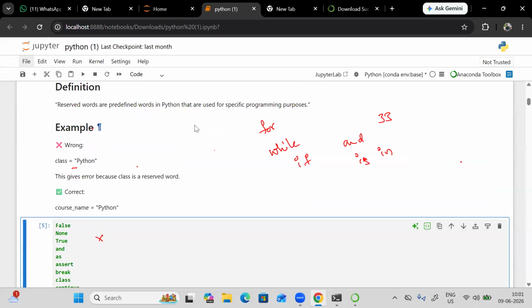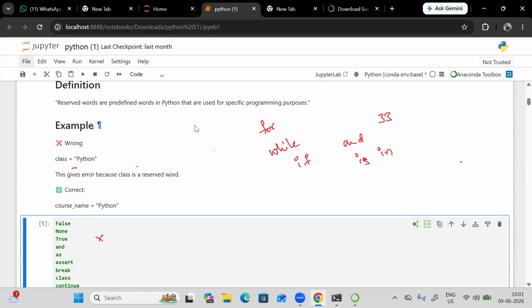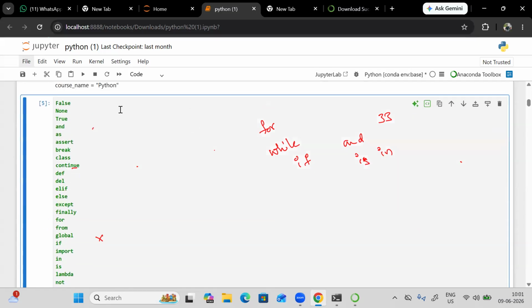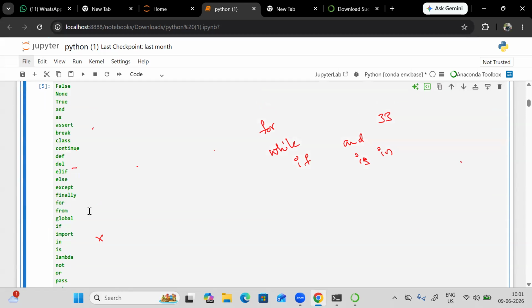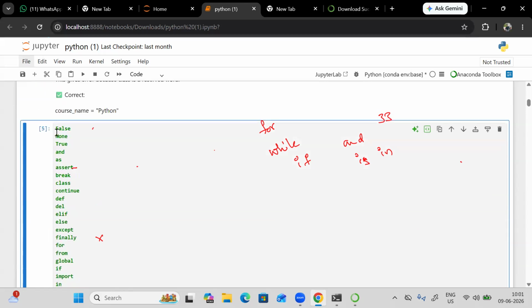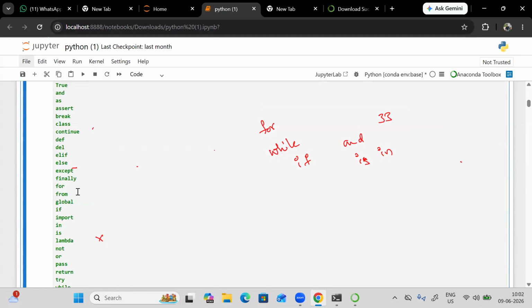If you are writing a loop, then you are going to use a for loop. A for loop is nothing but an iterative statement. So each and every keyword has its own different meaning. In Python we have many different types of reserved words, and here if you see, False, None, True, and, as, assert, break, class, def, elif, like this there are different types of reserved words.